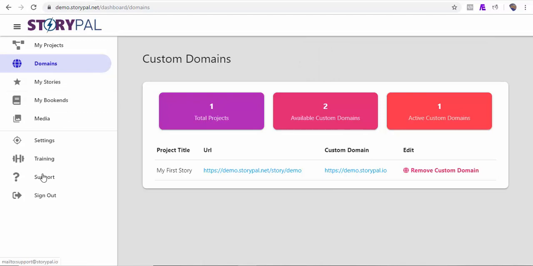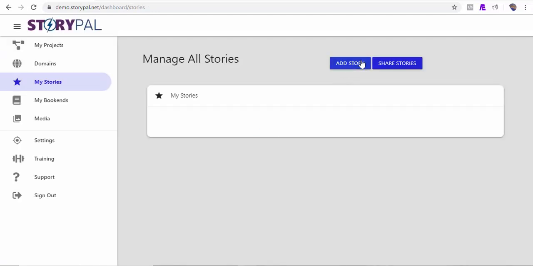Your uploaded media files are housed here, and your account settings here. Also, endeavor to take advantage of our training guides and email our support desk for any support questions. I'll also show you how to quickly create a shareable story bookend. Click My Stories to start creating stories. Next, I'll click to Add Story.